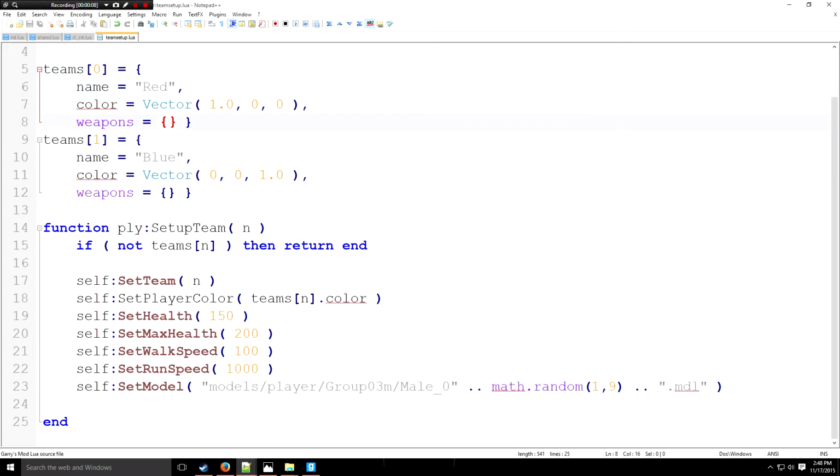Now, let's go into teamsetup.lua, and remember we have the red team with a set of weapons and the blue team with a set of weapons. And this weapons is a table on its own. So we're going to need a method for actually putting weapons in here. These tables are going to dictate what weapons the red team and the blue team get.